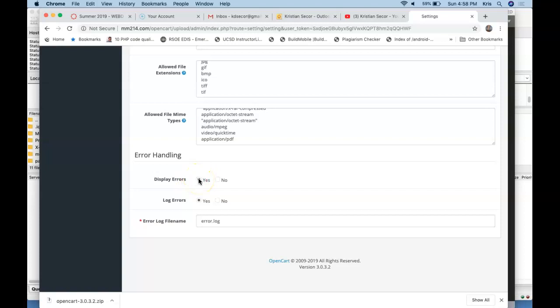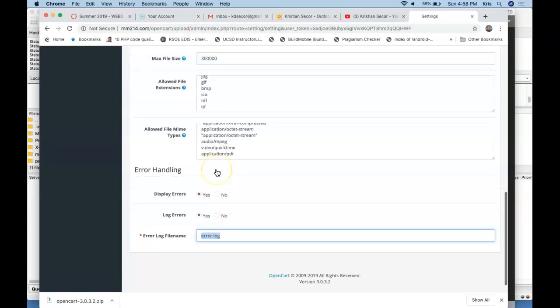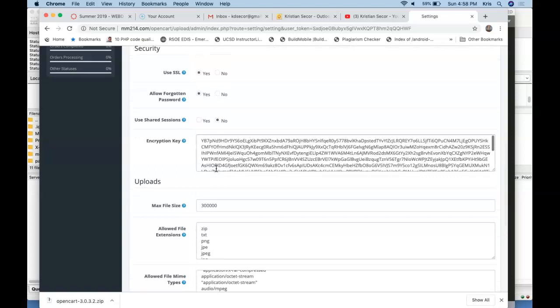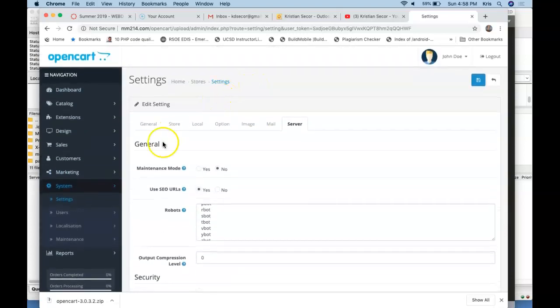This has display errors on. Log errors, yes. That means if I have an error, it'll actually display on the page. And error log file name is error.log. Okay, well that's all fine and dandy, but where is this error.log?